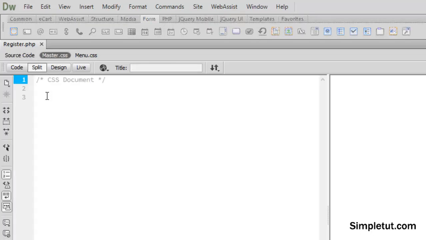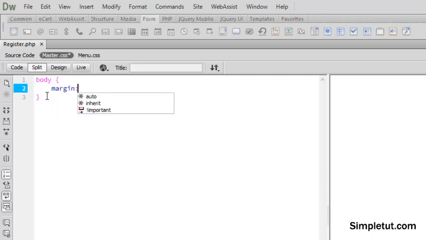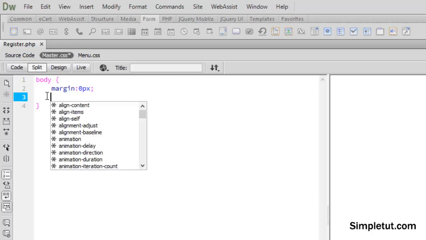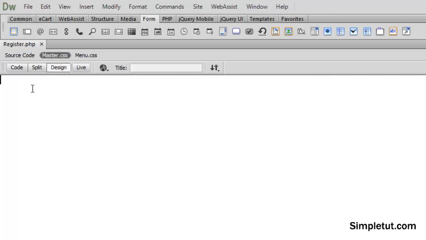And the first thing within my master CSS is I'm going to target the body, and I'm just going to set a margin of 0 pixels. I'm going to set padding to 0 pixels. And now if I save that, what you'll see is in my document, I'm just going to set the page title. It's always good practice to name your pages. I'm just going to say register. And now, as you can see, we have nothing on the page. We want to start to develop something.